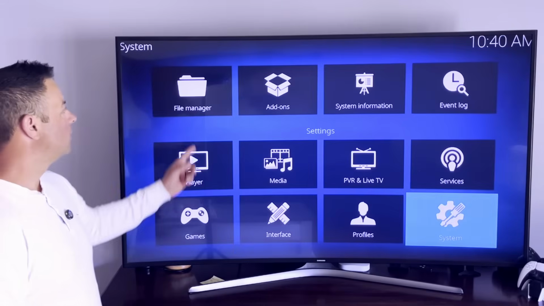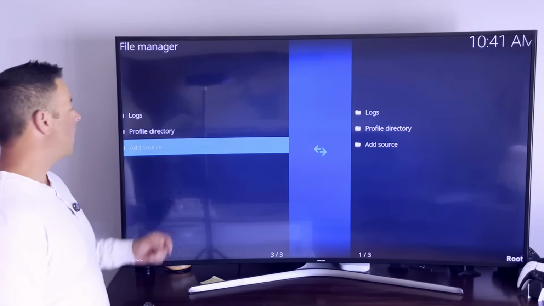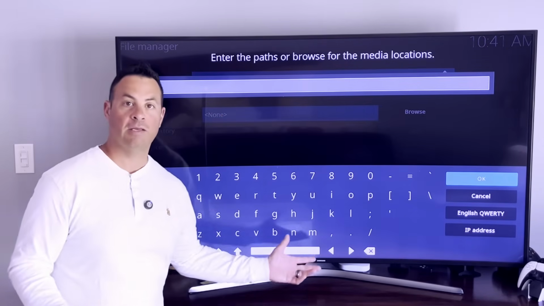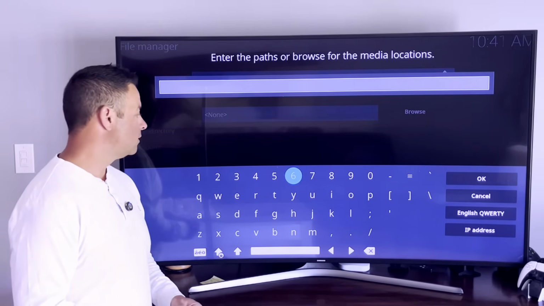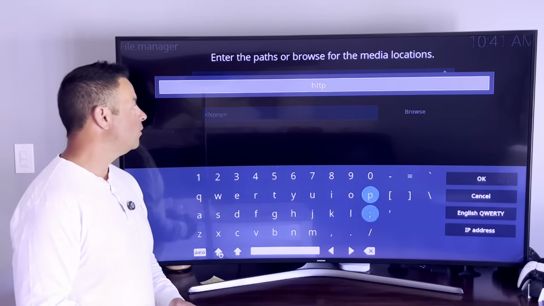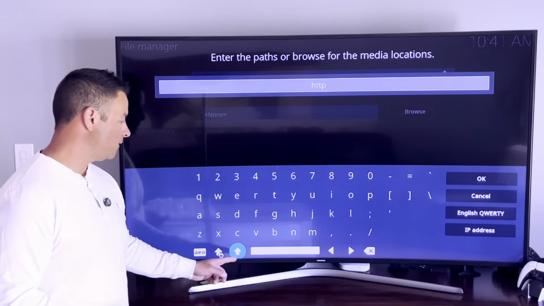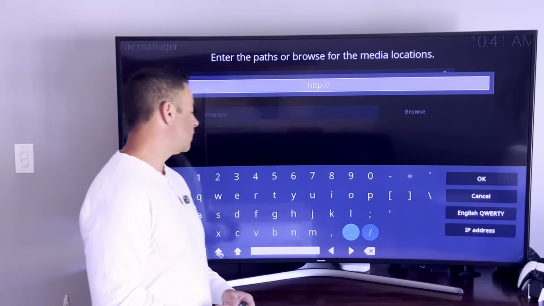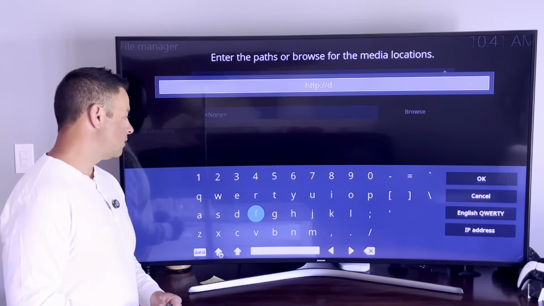Back out. We're going to go to File Manager. Add a source. Highlight the field and we get a keyboard. And in this keyboard, we're going to type in a URL. HTTP. We need a colon. Right now we have a semicolon, so we have to come down here to the shift and we get a colon. So colon // and here's the URL.